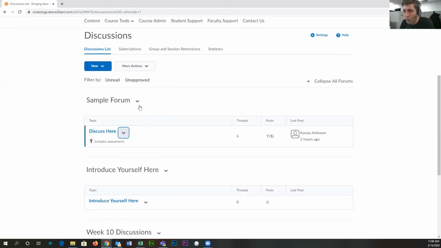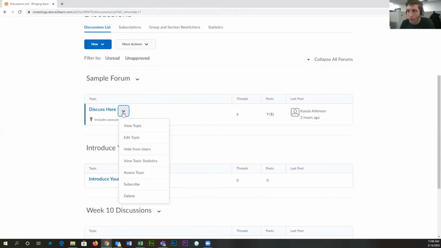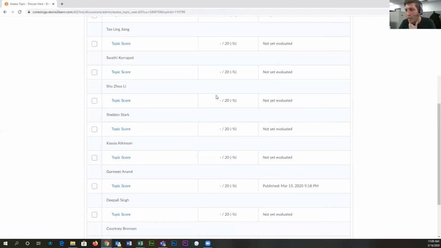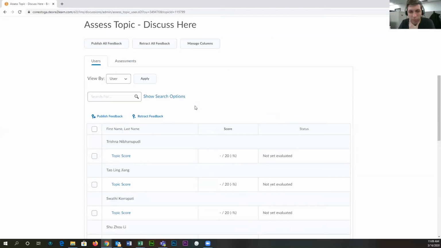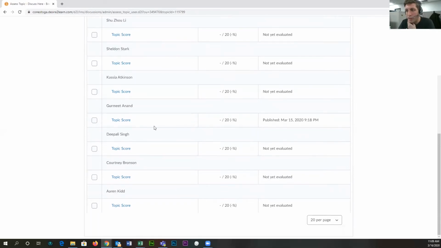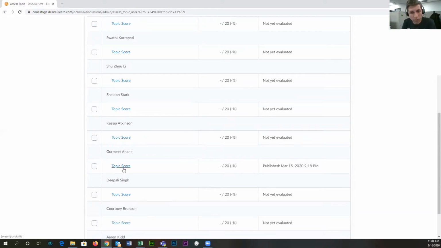So let's say I'm ready now to start to evaluate. If I click on the arrow next to the discussion topic title, I would go to Assess Topic. Then I can basically see a list of all of the students in my class. And each one has a thing that says topic score. And that's actually what I would click on to see all of their posts.